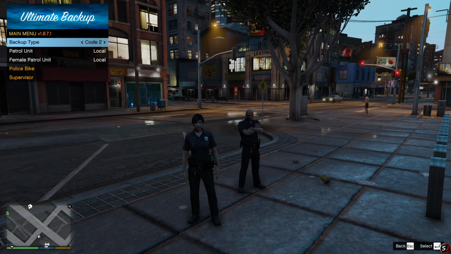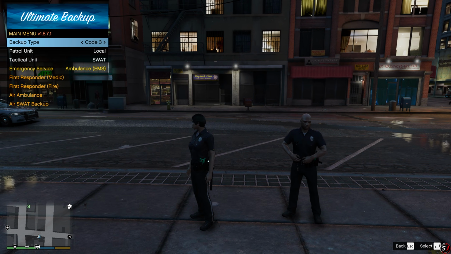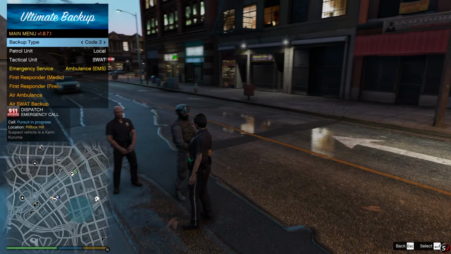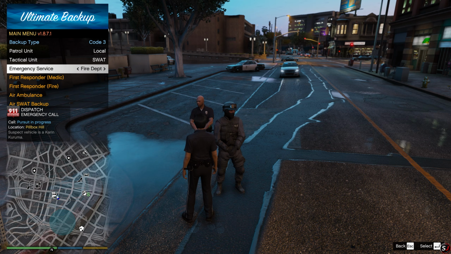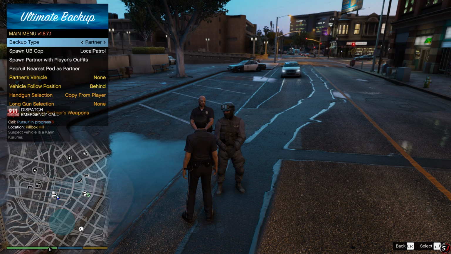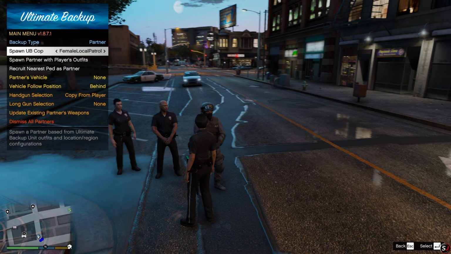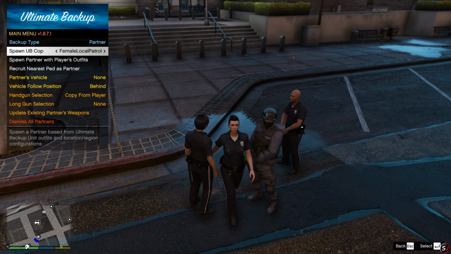If you need tactical support, simply open the menu again and select a SWAT unit. Press enter, and the SWAT team will be dispatched to your location. In the same way, you can request EMS, fire units, air support, and many other emergency services. You can also spawn a local patrol partner or even a female patrol partner to accompany you during your patrol.